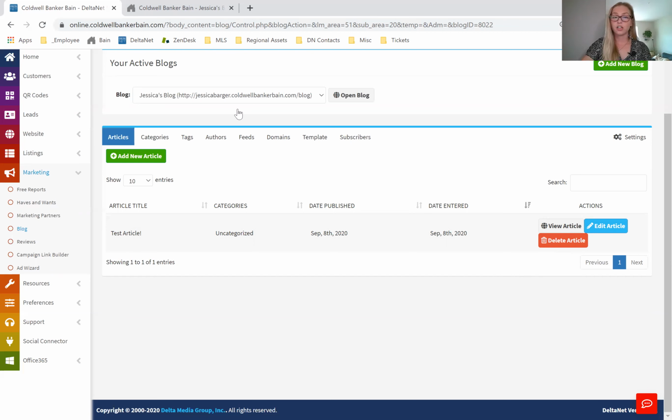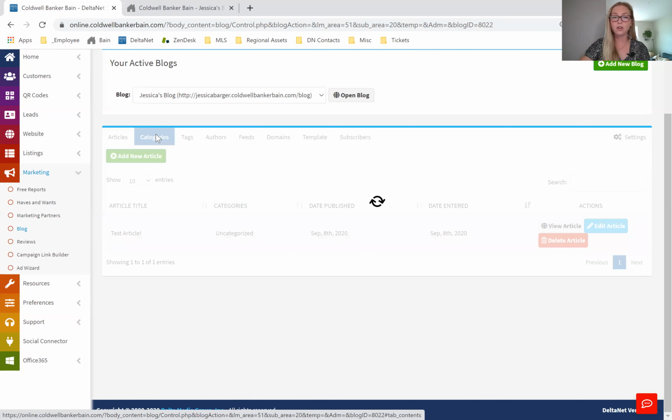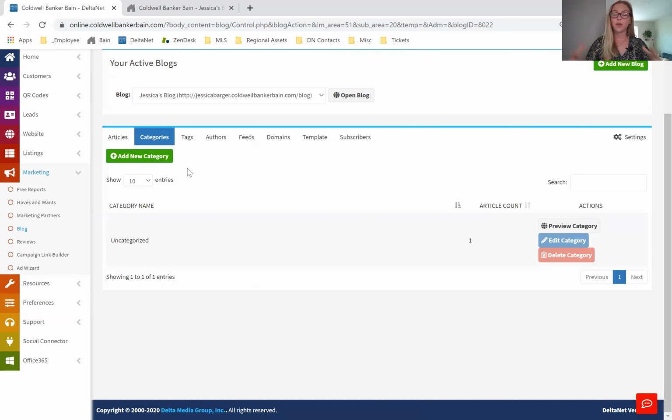The next section on here is categories and tags. So think of these two as ways to organize your posts. So categories is going to be like, if you had to group it, what would you group this article as? Maybe you have a buyer's category and you have a seller's category and a home improvement category. It's totally up to you and how you want to organize your posts here.